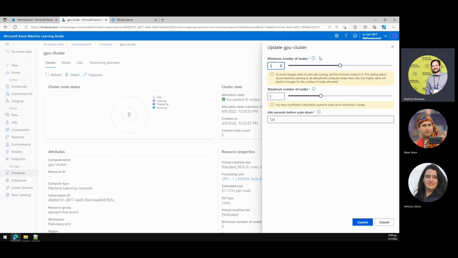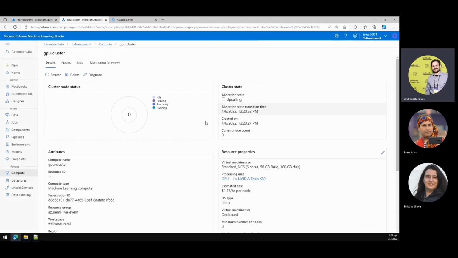Right now, I'm going to be adding one hot standby and I'm going to click update. So basically, I'm going to be provisioning a VM that is going to be right there waiting for a job to come in. So the next job that I'm going to run, and I'm going to target, hey, run this on top of my GPU cluster, the GPU cluster will already have a node and will be able to take that job and run it immediately. Otherwise, I will have to wait for around 3 to 5 minutes until this cluster can resize.